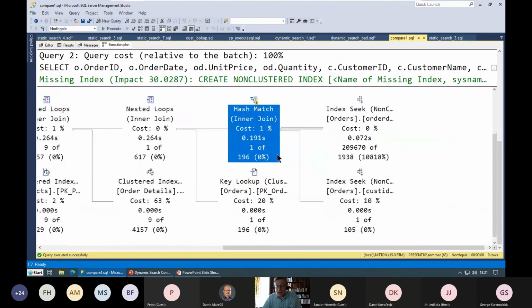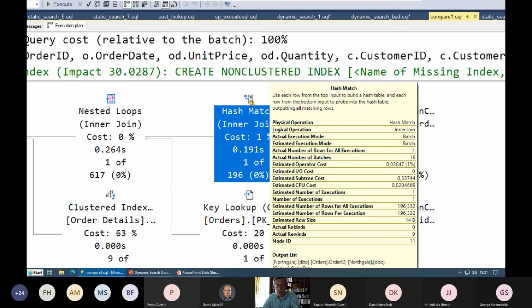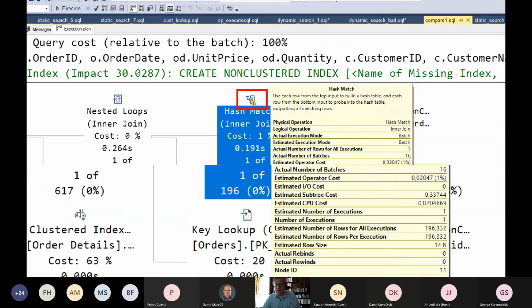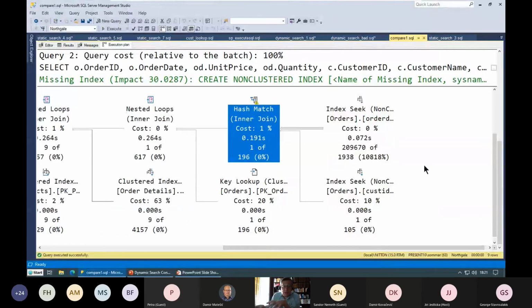It uses index seek and index seek. It uses both the index on order date and custom ID and makes a hash match. And you might notice there is a warning triangle now on the operator, which means that the hash match is now spilling to disk. And the reason for this is because it's reusing the plan that it got compiled when it was searching for ERN to C. So this is a case where parameter sniffing beat us and we got a bad plan.